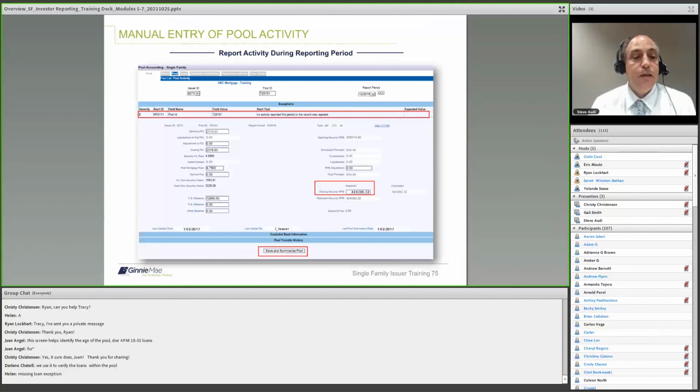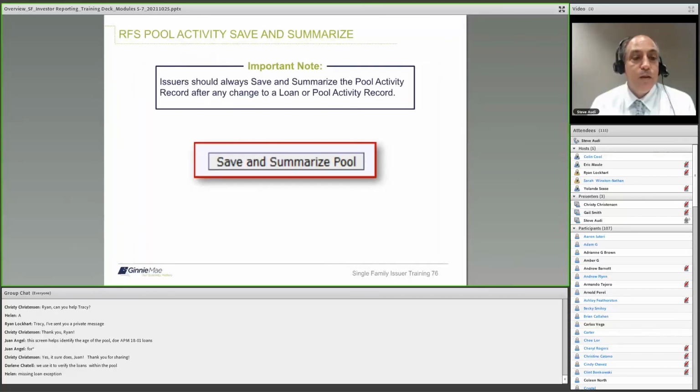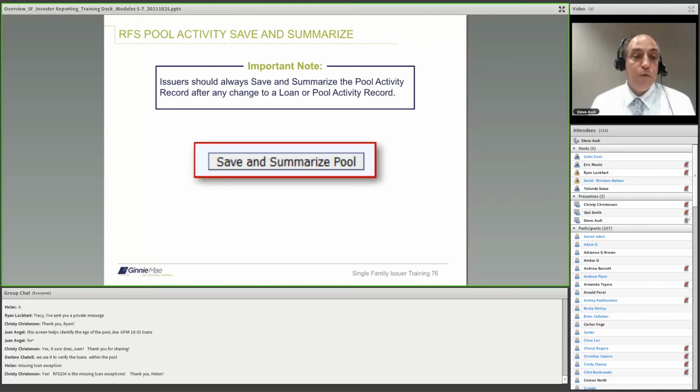Okay, and the Save and Summarize button at the bottom of the screen is critical for your reporting because you need to have all your loan and pool activity reported, so when you hit the Save and Summarize button, it can correctly provide you with feedback regarding your pool and loan accounting for that pool.